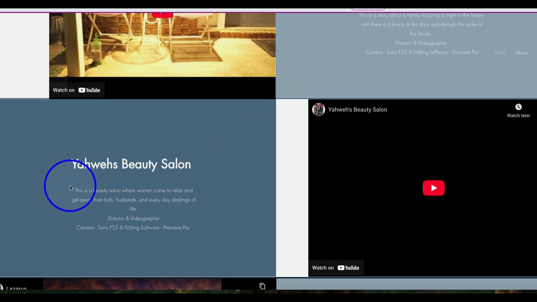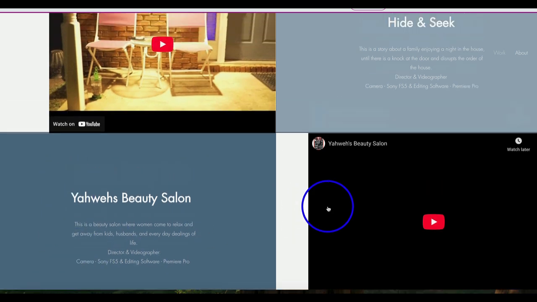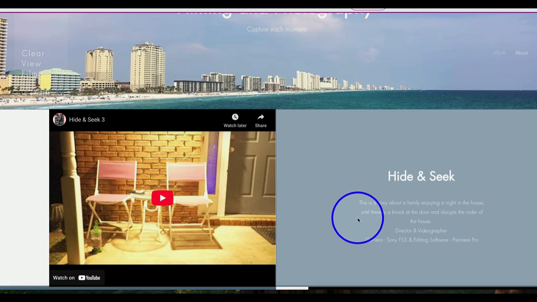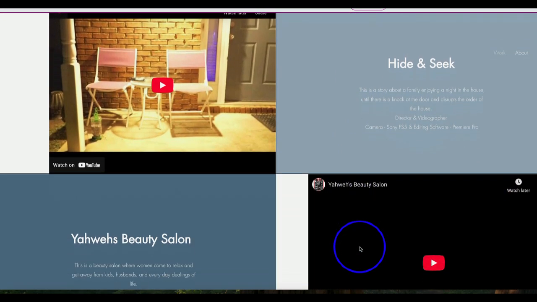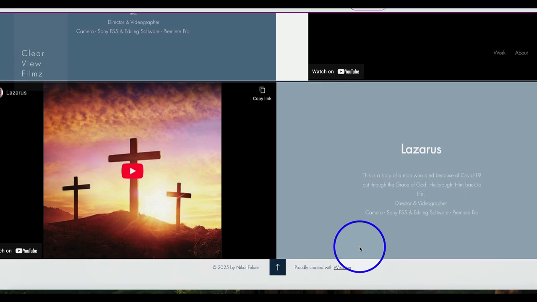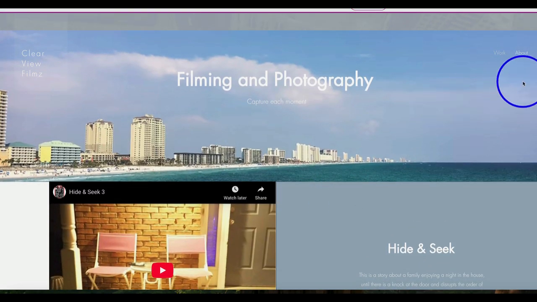Left align your content here so it's easier for people to read left to right. Left align. And left align. Okay. A little more higher contrast here with your text.